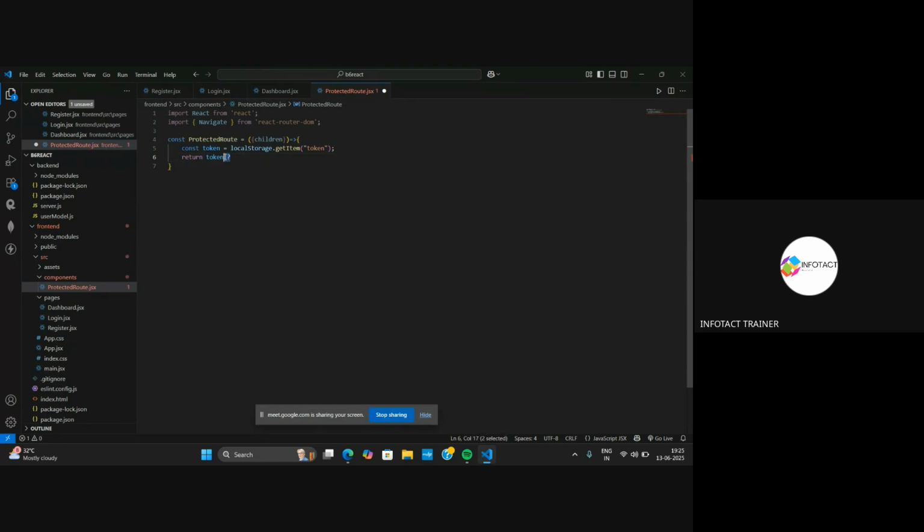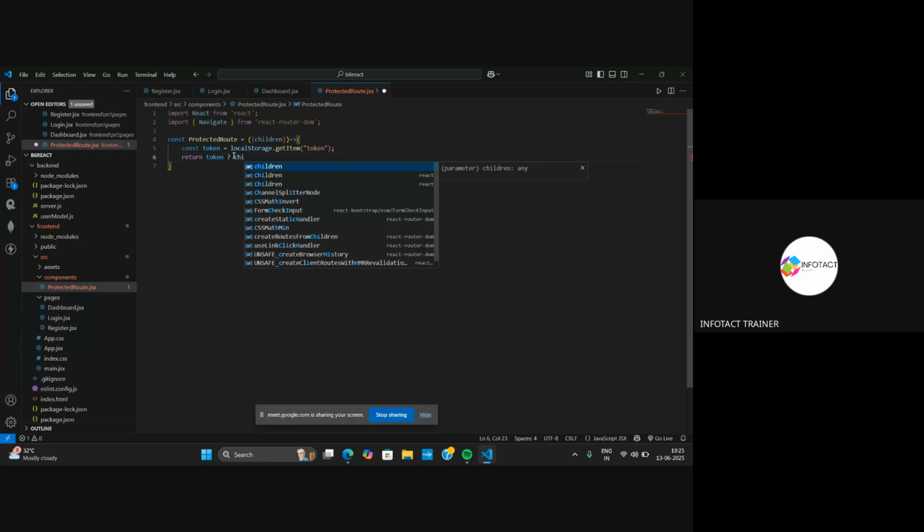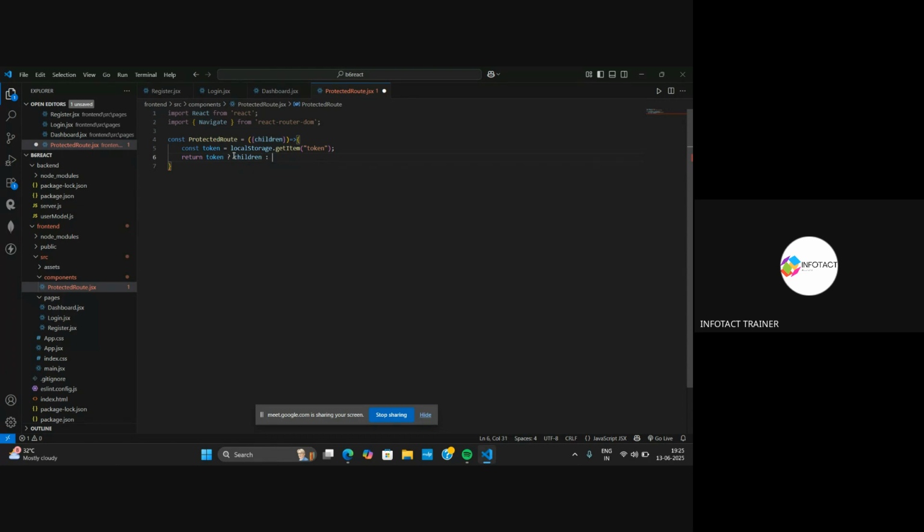What do we call this? Ternary operator. All right. And how does this work? It works like a conditional statement by using colon. Great. So here, if the token is true, then children will be passed. Otherwise, if it is false, then I will use the Navigate following the attribute, that is the to attribute. And here I will pass an endpoint. And the endpoint is going to be login, which means this will get redirected to the login page.